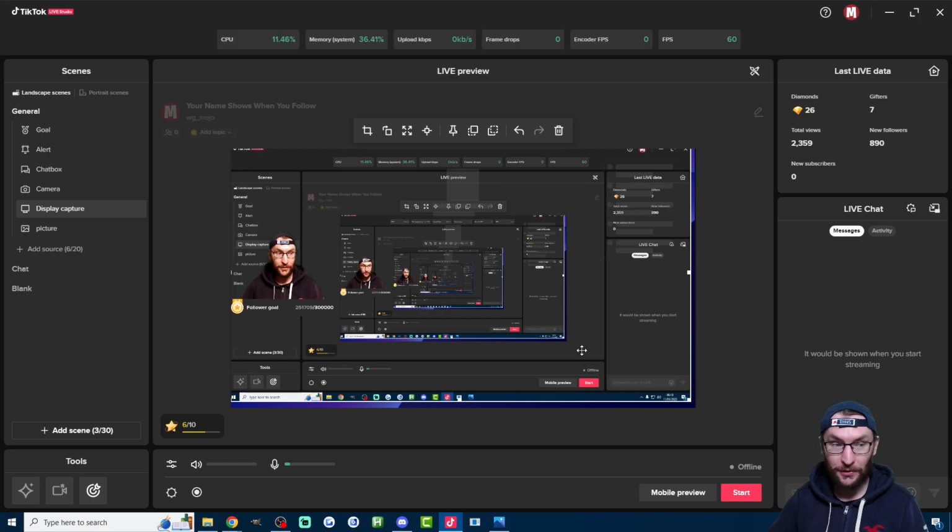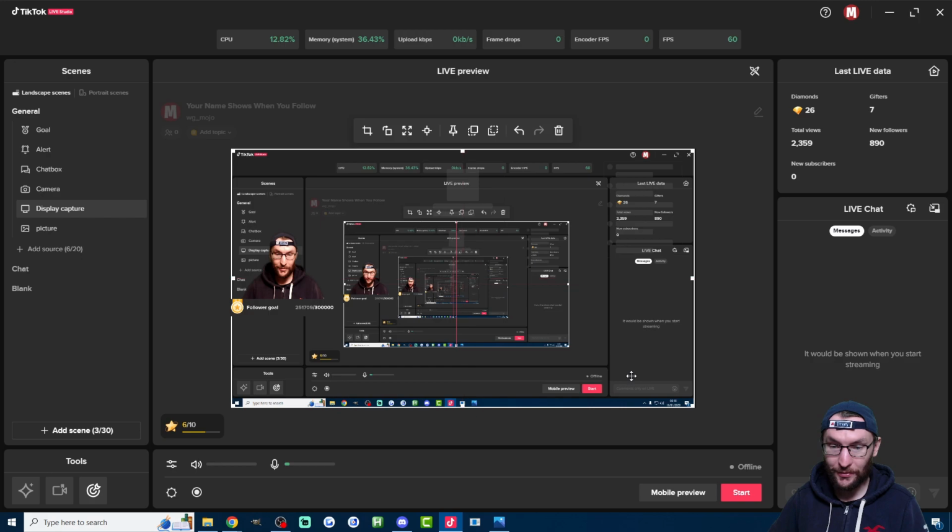I accidentally dragged one of the wrong sources. So let me click on it and move it back in place. And to stop doing that, you just press the lock icon. So now I can't accidentally move that particular source.